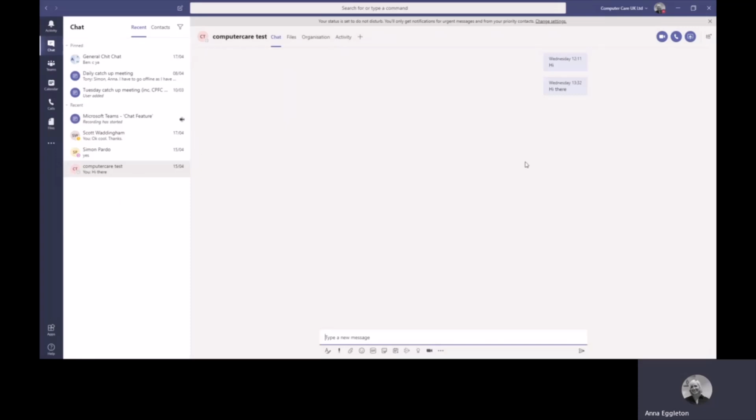So for the purpose of this, I've got a test account that I will be using. You'll see at the bottom there's a field that will allow you to start typing your new message. When you start typing and hit enter, that message will then be sent to that individual. You can also use the arrow to the right hand side to send your message as well.